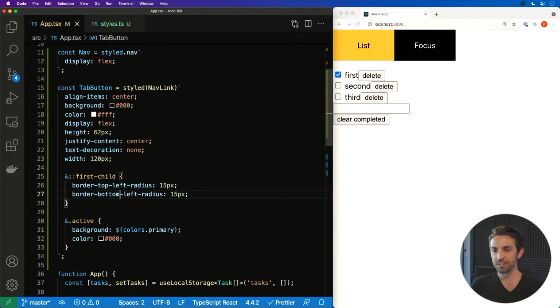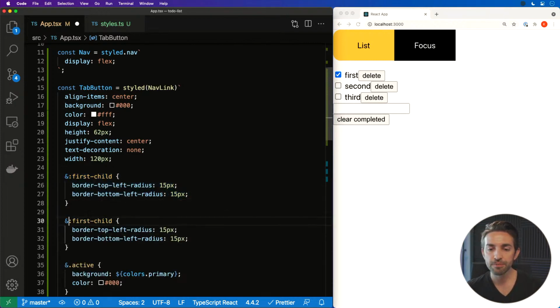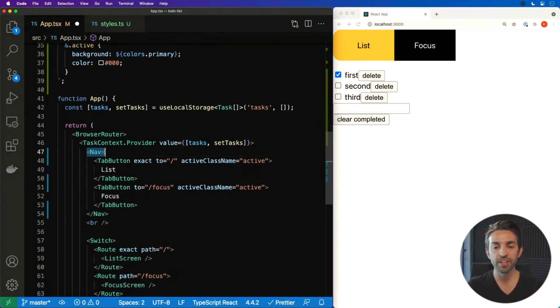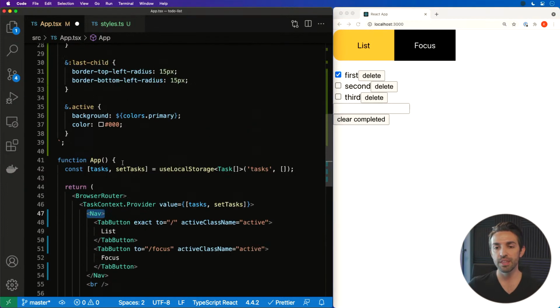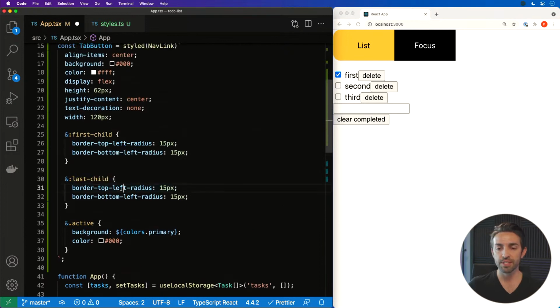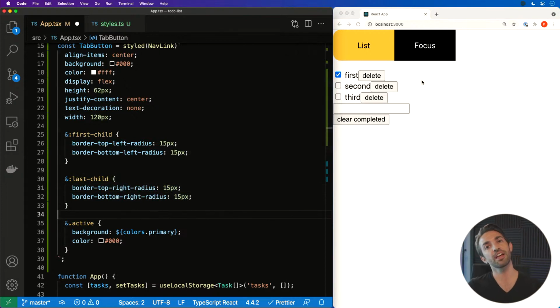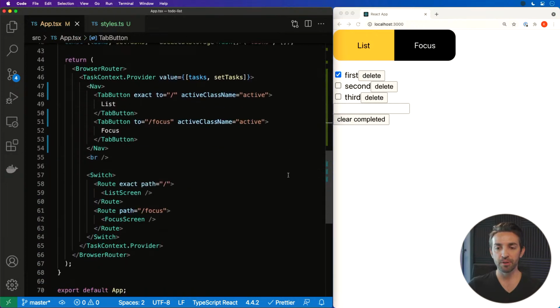Now sometimes these kind of trip me up. I think this will work. Okay, yes. So first child, if it's the first child, do that. If it's the last child, meaning it's the last child of the parent component, then we're adjusting the style here. So in this case, we want to adjust the top right radius if it is the last component in the nav. And there we go. So we have these as well. Okay, that looks like a pretty nice tab bar.